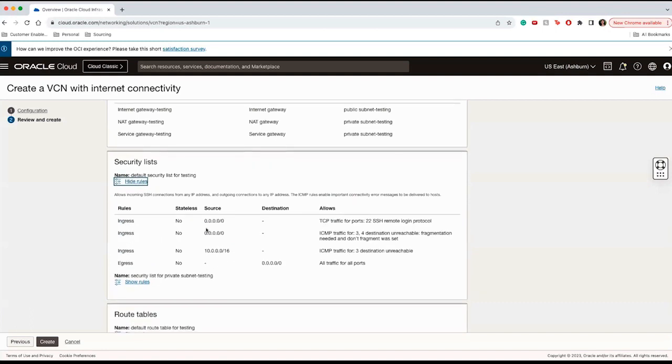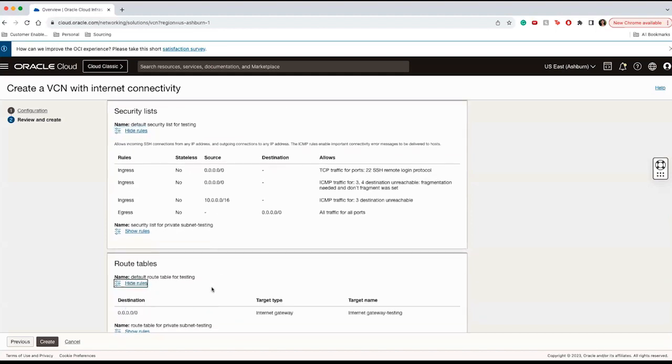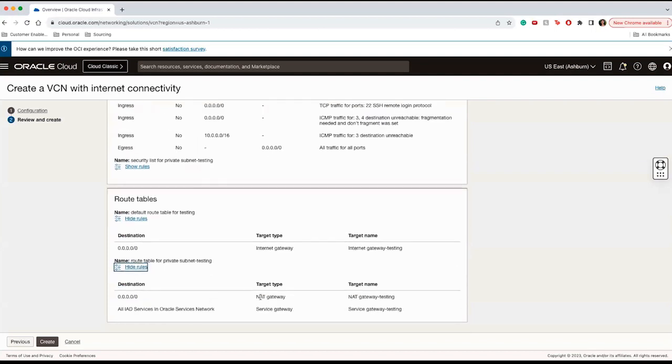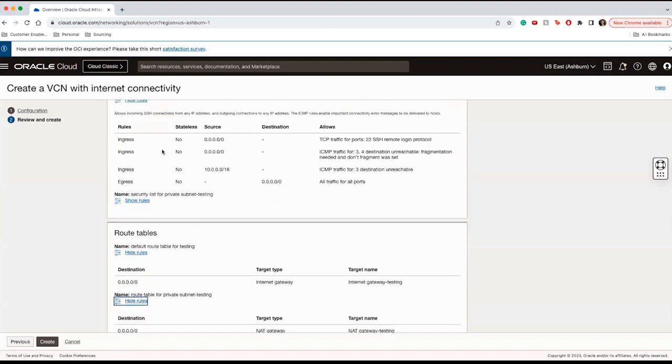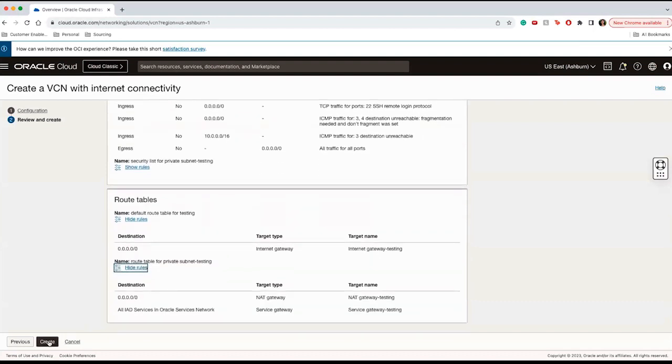So this is just making sure that you can send traffic to the internet and receive traffic, as well as route tables, sending it to the internet gateway or the NAT and service gateway. So even though they're setting this up for you right now, you can always go back after you've created your VCN and edit or add any rules to your security list and route tables. So I'm not going to click create, but once you are satisfied with everything that you see, you can go ahead and just click create here.